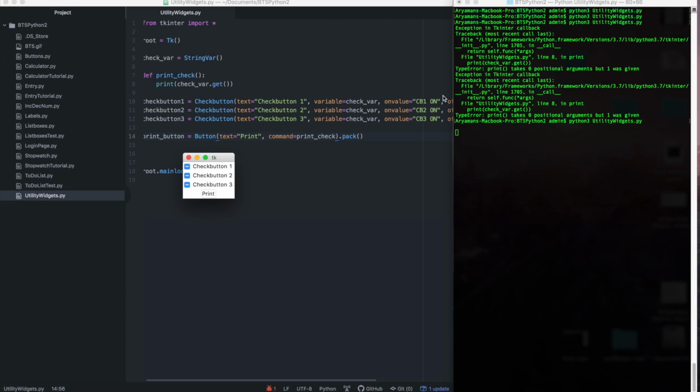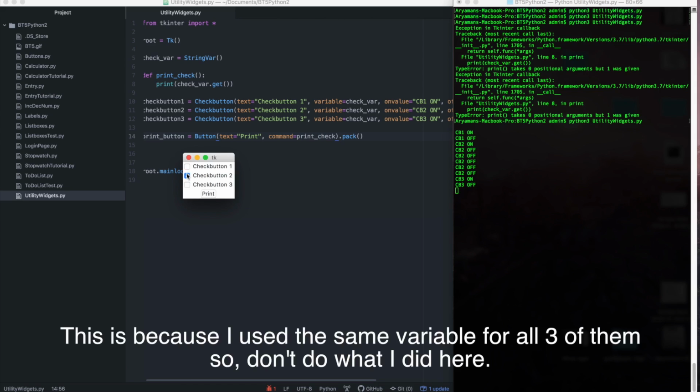Click print. It prints out nothing because nothing's selected. And if we click check button 1, it'll print out CB1 on, CB1 off, CB2 on, and then switch it off, CB2 off. It'll just keep printing that. CB3 on, CB3 off. Now if we check, oh, you can't check all three of them? That's weird.